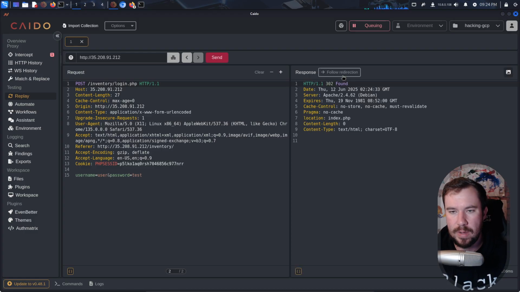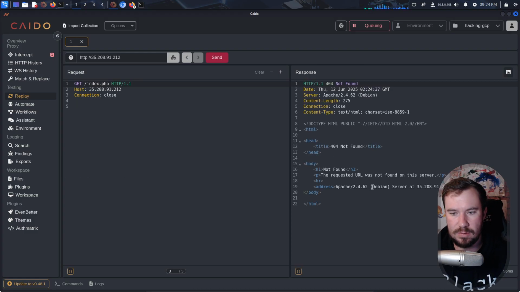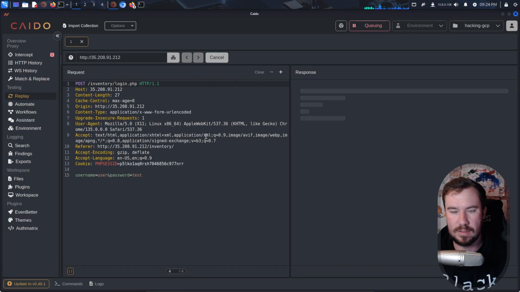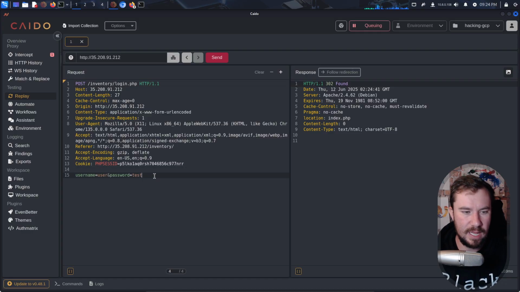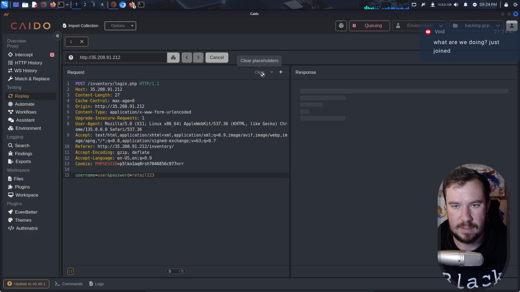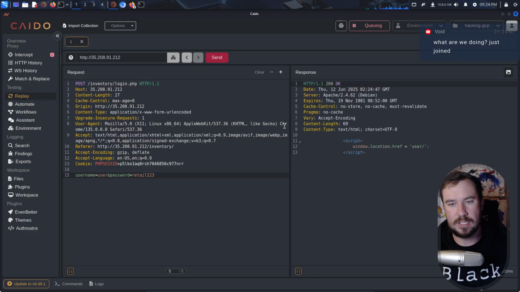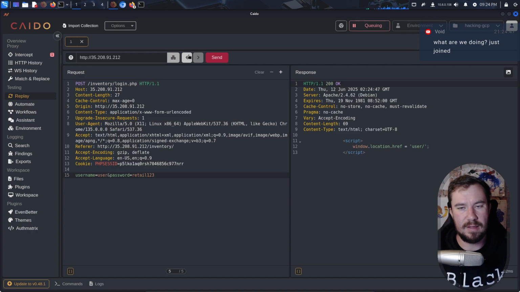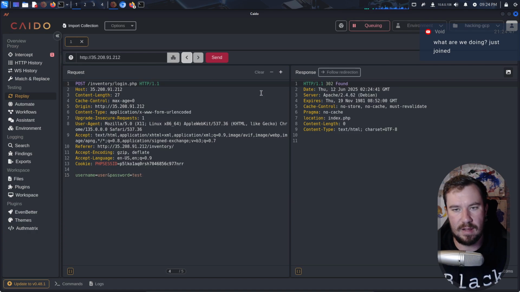So if we do user, we get 302 found, which just goes to index.php, which must mean the login failed. What is it if it succeeds? Retail123. I think it's still a redirect. Oh, then we get a 200 response. Okay. So valid login is 200 response. Invalid login is a 302 redirect.